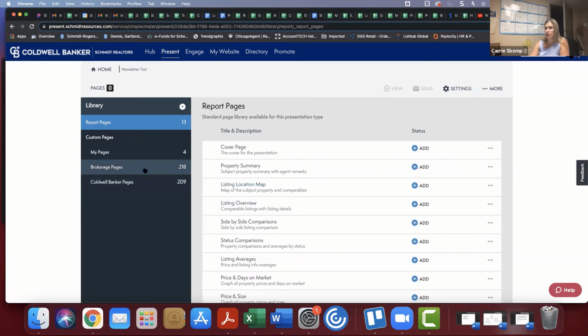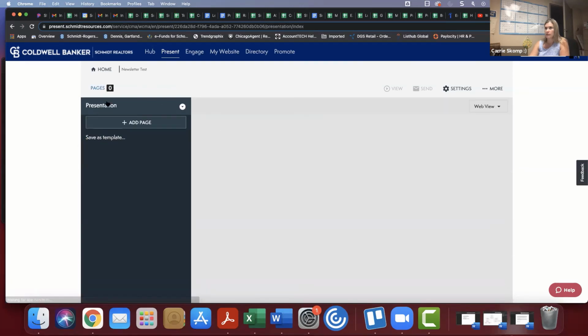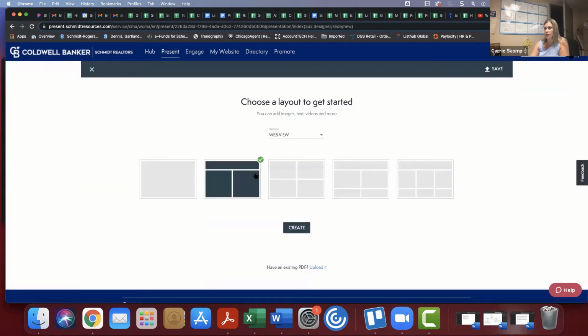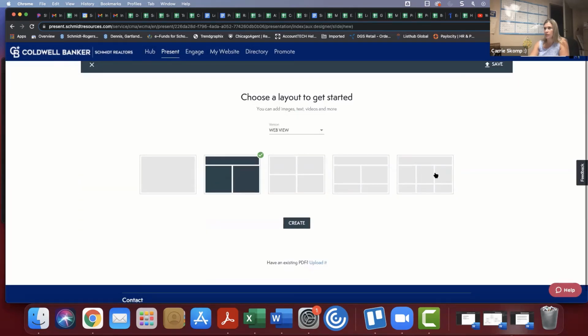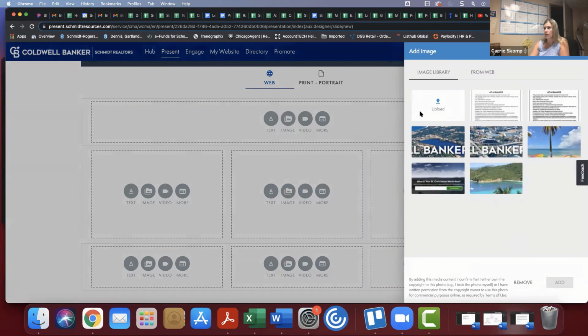The Coldwell Banker pages, the broker pages, and then your pages. Sorry about that. We're going to go back to pages, go back to add pages, create new. There will always be 2 options, whether you want to build a page or you want to upload a single PDF. If you want to build a page, you have all of these options. Click create, and that brings you right back to that same screen. You can pull in an image by uploading a new image, or if you already have one saved, you can choose to do that.